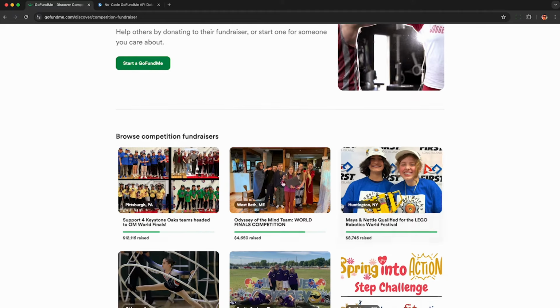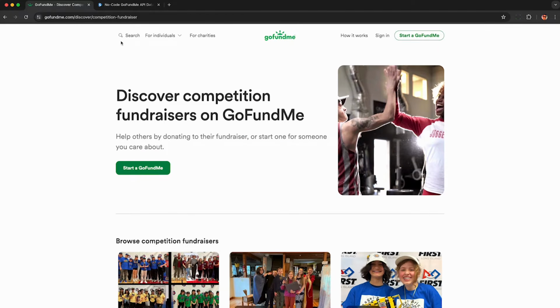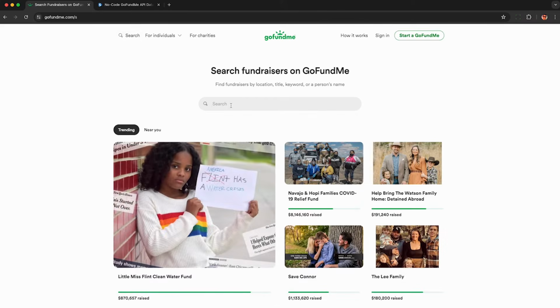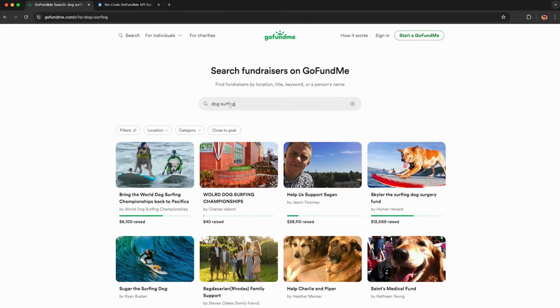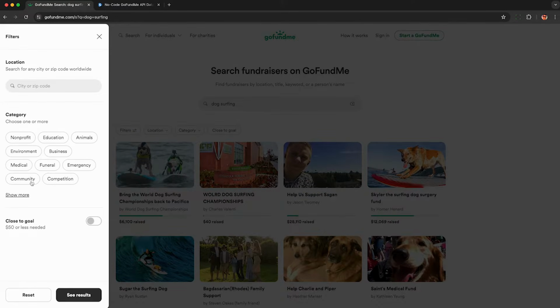if you want to scrape a bunch of different campaigns for a category of interest. Or if you want to find more specific fundraisers, click on the search feature and enter any search term, like dog surfing, and you'll see a bunch of fundraisers here. You can also apply any filters you want. Just click here and you can filter down by location as well as category, or if they're close to the goal or not.